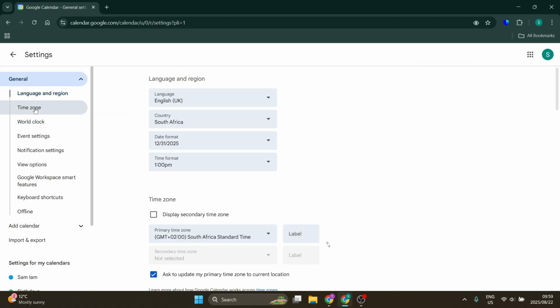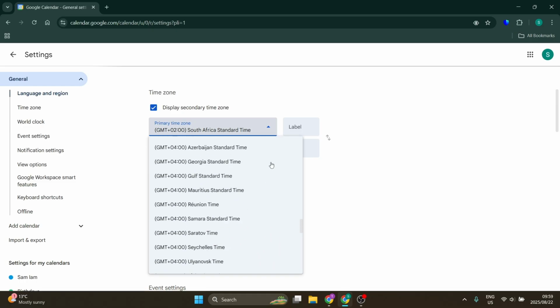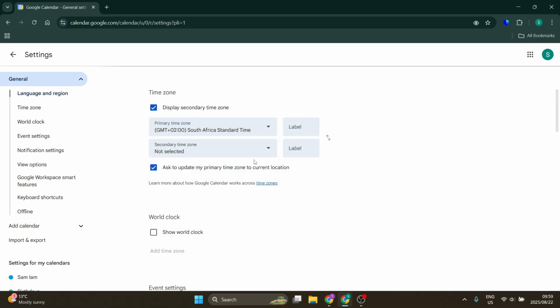Quite simply, on the left hand side, you can click on time zone, or you can just scroll down slightly and you'll see time zone. You can also display a secondary time zone. So over here, you can just literally open up, change the time zone. You can also give it a label. Change your secondary time zone, give it a label.